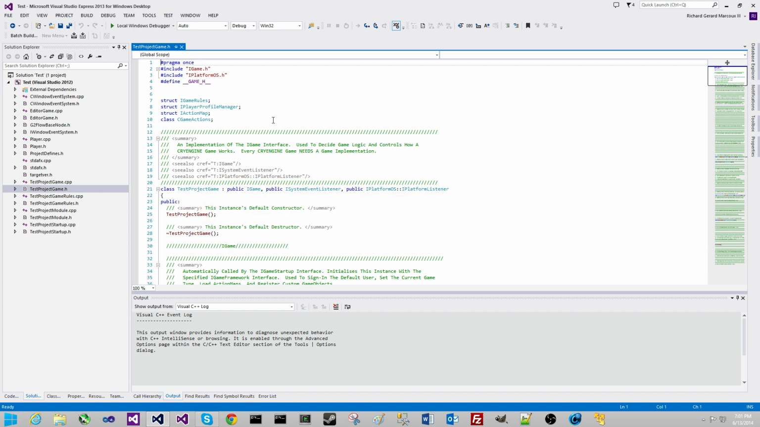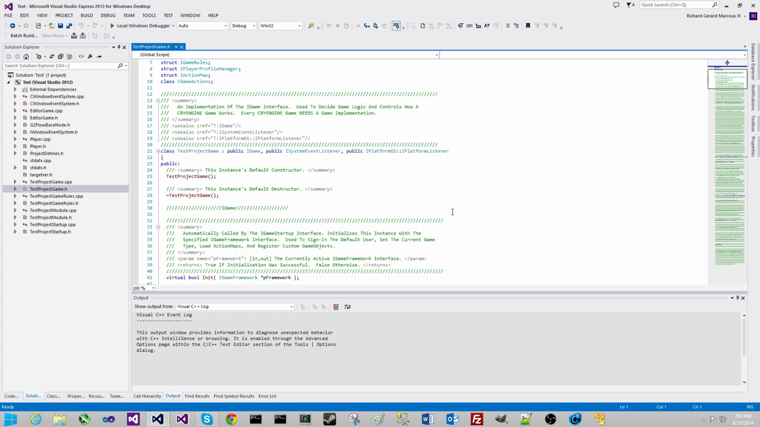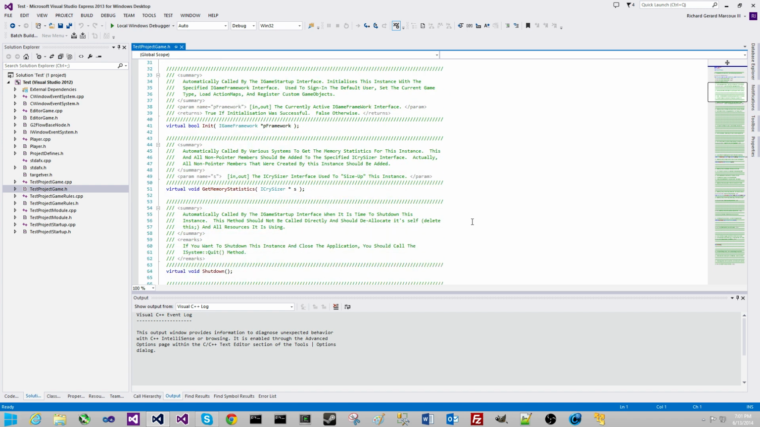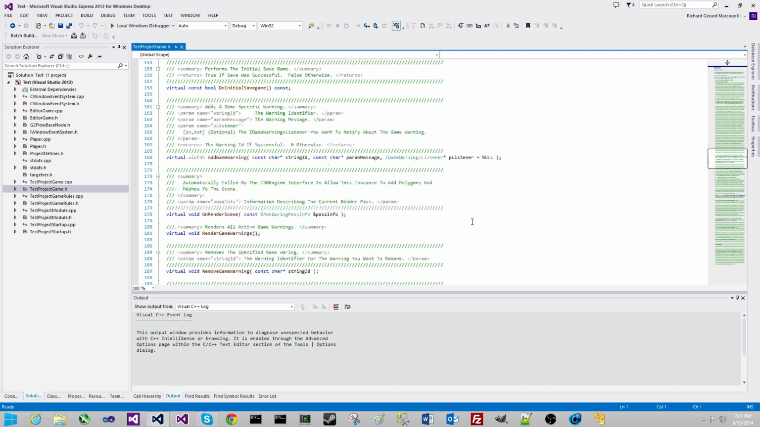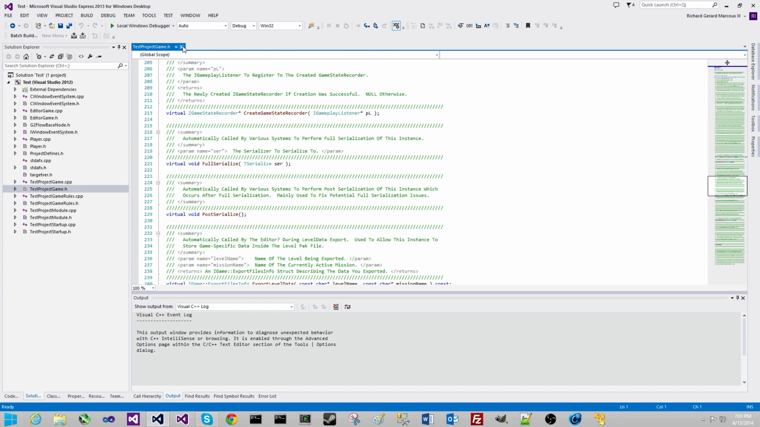So the project game is the game implementation. So it's the absolute essentials needed to implement a CRYENGINE game. It's a game loop that has the ability to do anything you choose to. But it's a running game loop, and it's all implemented. Again, every single function and every single member variable is very well commented.